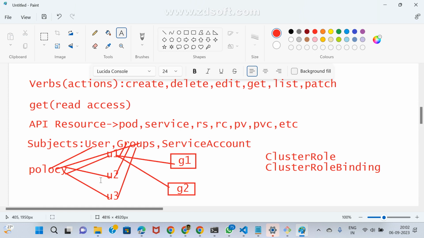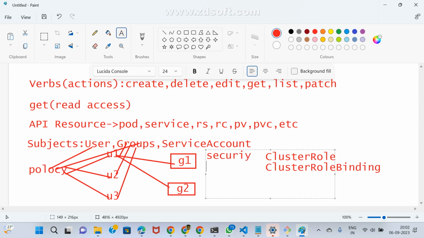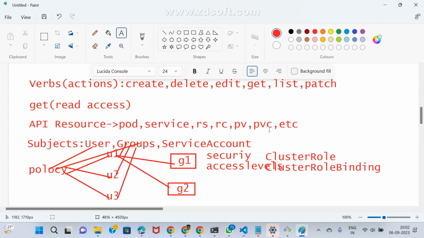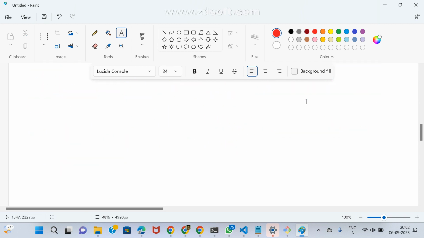Here, I can specify a policy not only for users and groups but also for a service account. Here we are mentioning security, meaning access levels. Anyway, how many types of subjects are there? User level, group level, and service account level. Today we'll see only user level. Tomorrow we may go with group level, and the day after tomorrow with service account level. You can automatically get the clarity. Now, I am clear on this very simple concept.